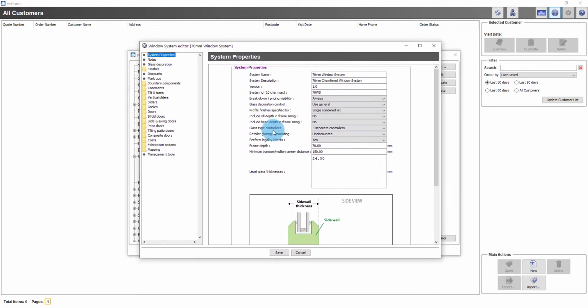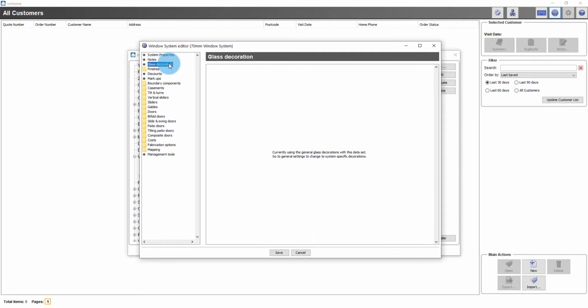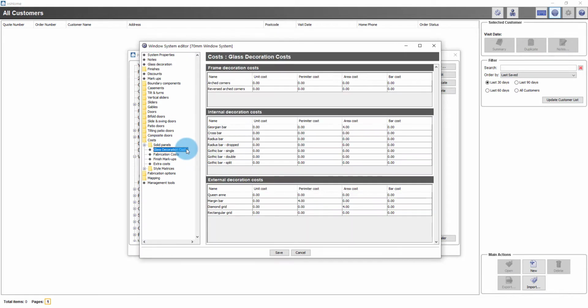Okay, so for the glass decoration settings, there are two folders. One which you can see here at the top, where we can create the glass decoration styles. It's currently blank as we need to adjust a setting within the system properties to make it editable, which I'll get to in a second, and another folder within the cost section, which you can see here called glass decoration costs. And this is where we can associate a cost to the styles that we create.